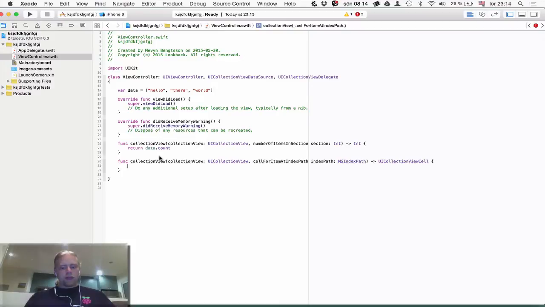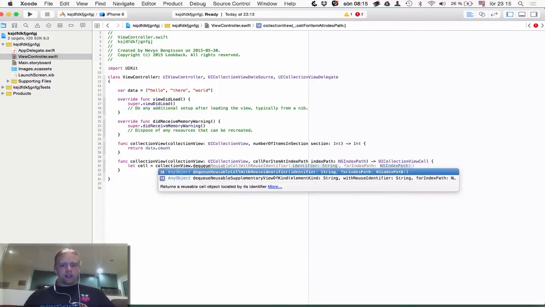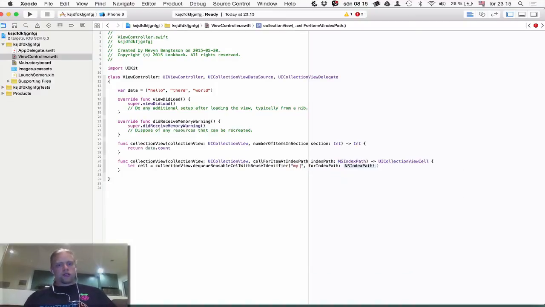Now let's type it out as if it had been a table view. We're going to do let cell equals collection view dot dequeue reusable cell with reuse identifier. I'm going to say my cell, which is just a random string, and I'll show you where to put that into the storyboard. And I send in the index path. And later we're going to return the cell when we're done configuring it. So in table view, you would say cell.textLabel.text equals data[indexPath.item].